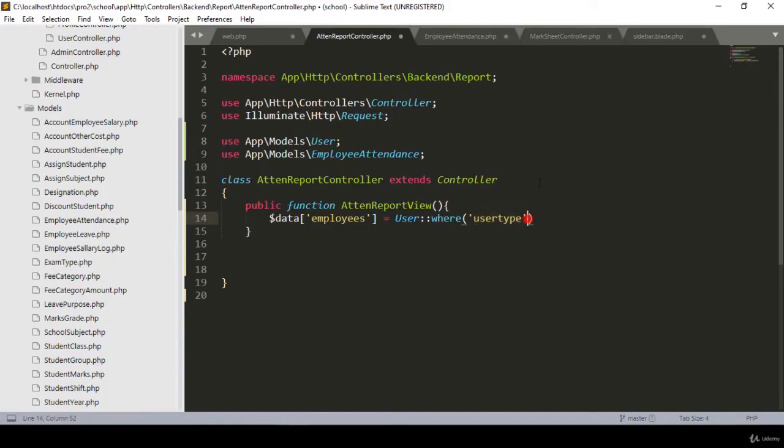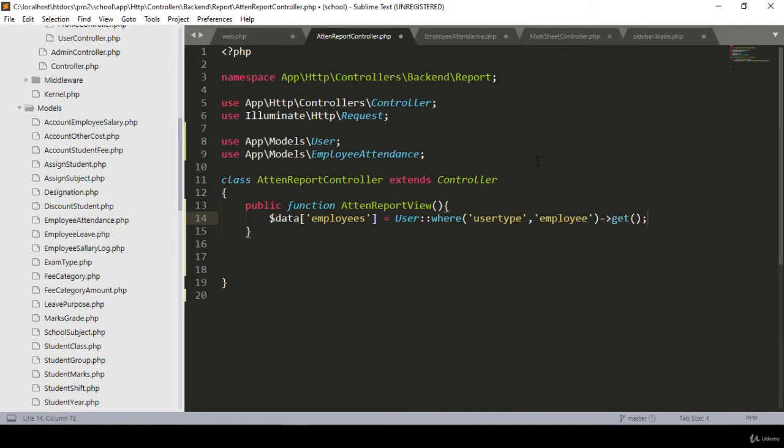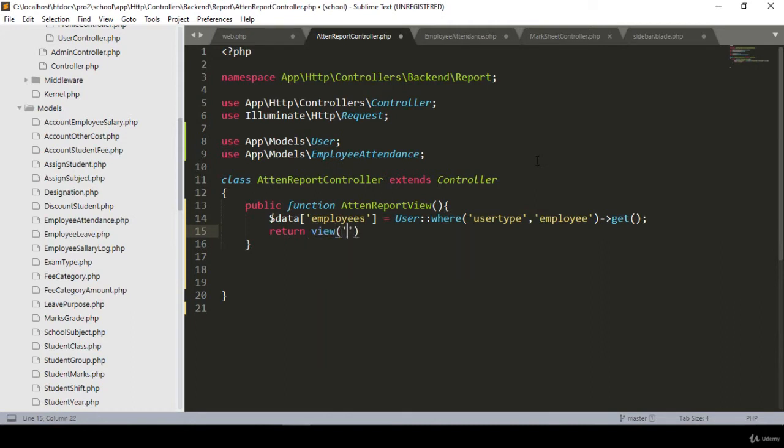So which user type will be as an employee, I want to get this data. So I simply get this data. Perfect. And after that I want to return one of the view pages. That means here I want to show it. So that is a return of the view, right friend? So that is a simple procedure we did a lot of the time.